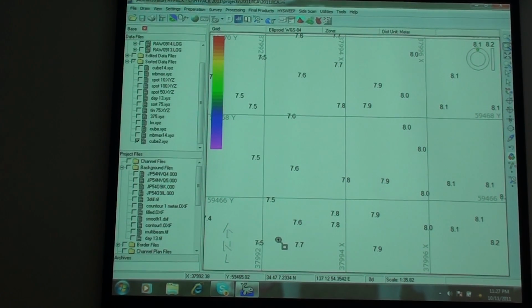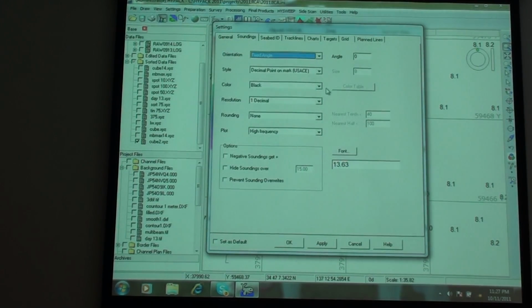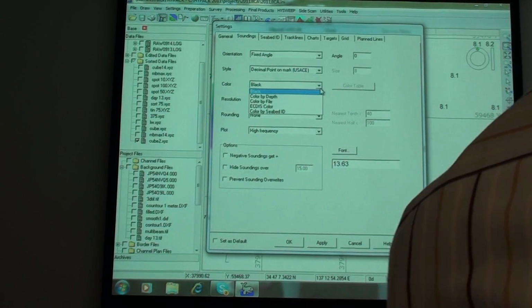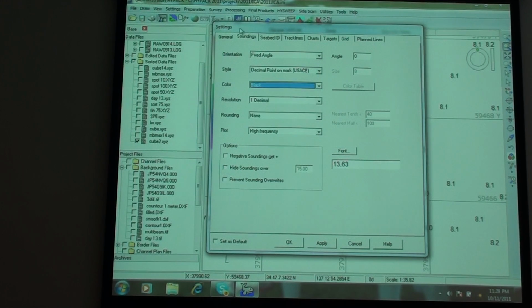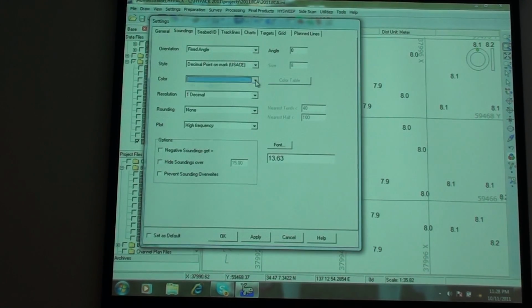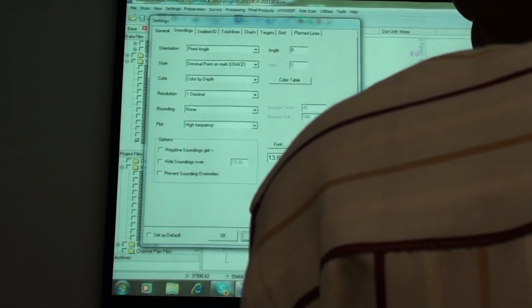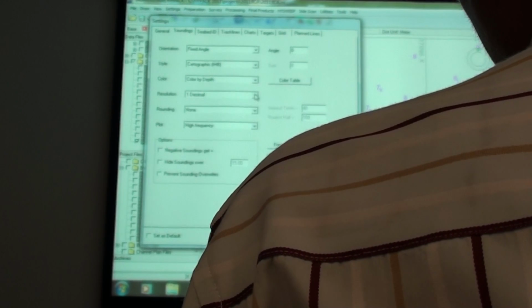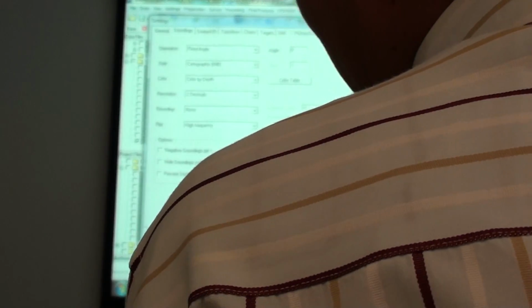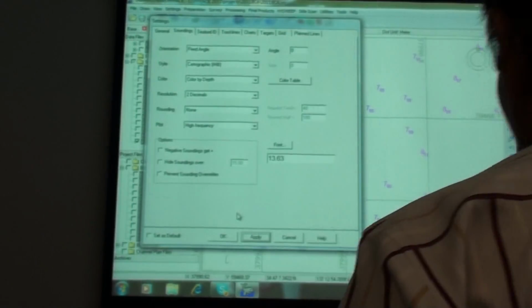And change color. Color by depth. How to change the color? Change the resolution. So we have black, depth. Change the resolution to decimal, cartographic, 2 decimal. Apply. Okay. You understand the value.